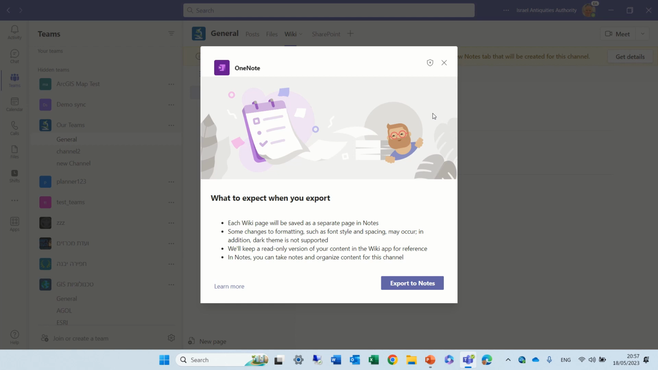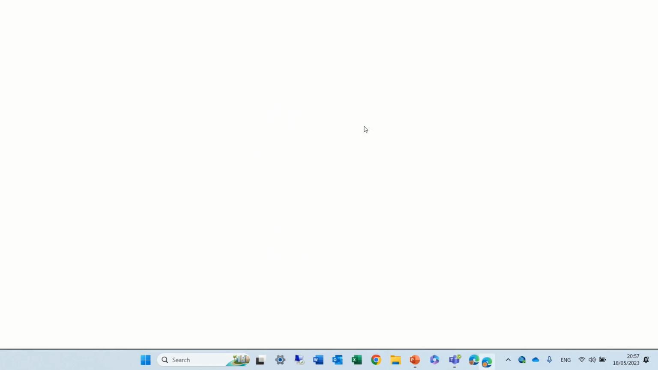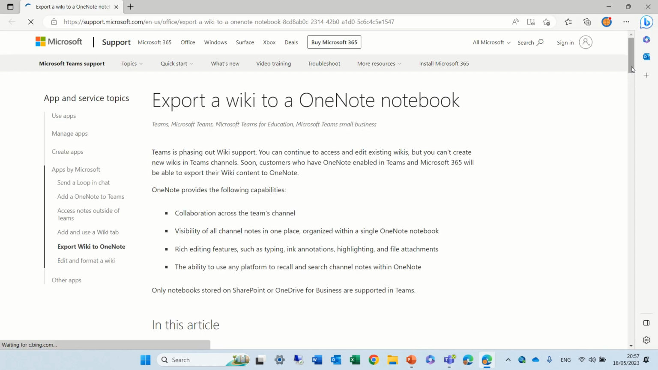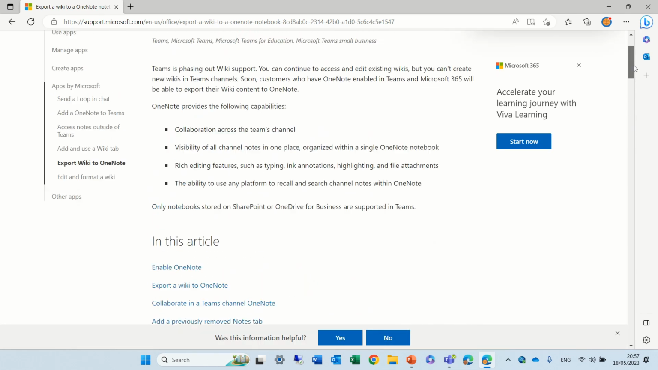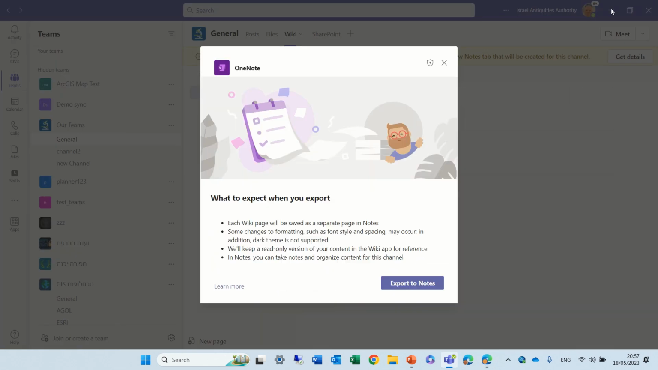So each wiki page will be saved in a separate page note. Some changes in formatting and styles might occur, and it will keep a read-only version of the wiki app. And in notes, we can take notes and organize everything. So what we need to do, we can click the more button. Let's click on it and see what we get. We'll be directed to the instructions. You can see everything. And let's see how it is in reality.